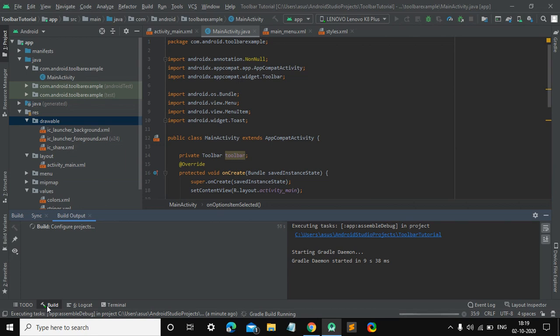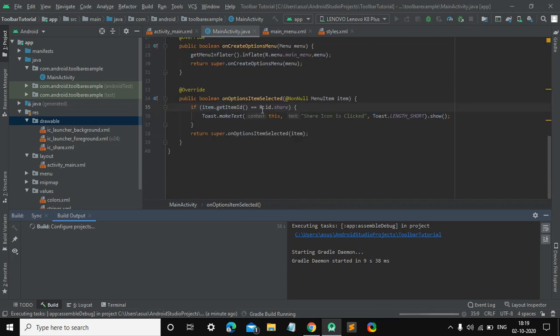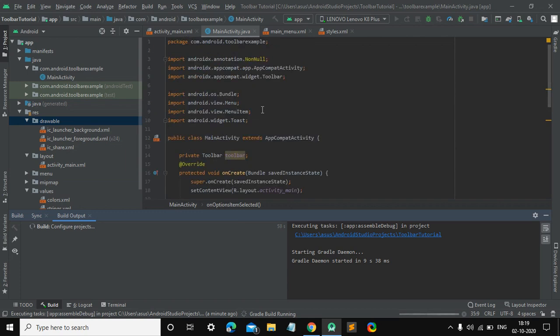So here our Android Studio is building the process, so let's wait for it. It may take some time to run the application.